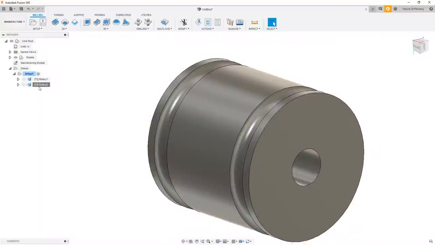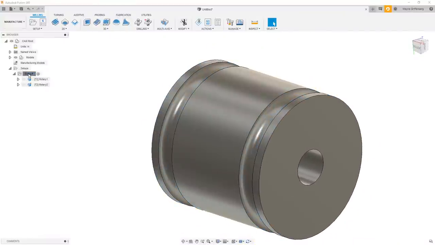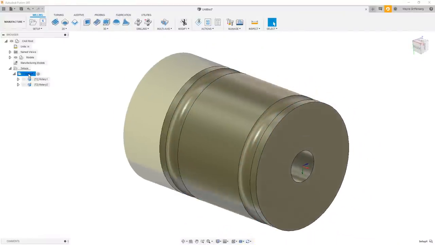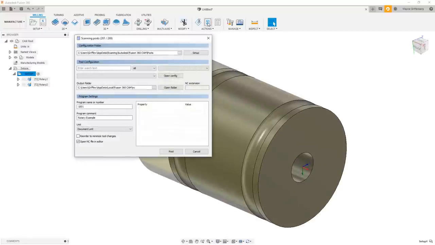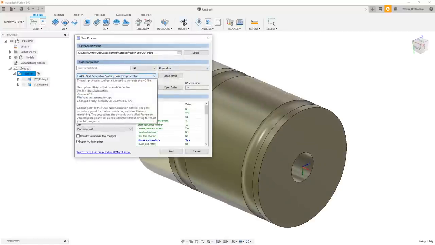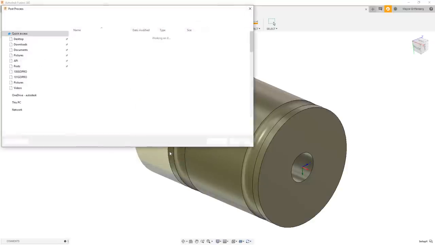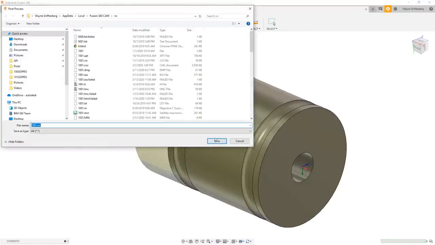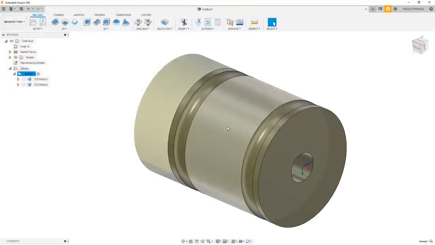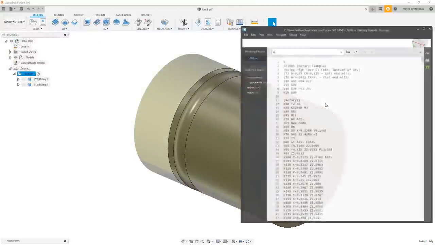You can do your rotary. And if we want to post this out, I could just simply go up to setup. And if we go to post process, right? In this case, we're using our HAAS. We have the next generation control in the HAAS. We could jump down here and we can use our A-axis rotary, just turn it on, post out the code, right? In this case, I already have a 1001. We're going to overwrite it. And then we have our code that's going to, well, eventually come up. There it is.